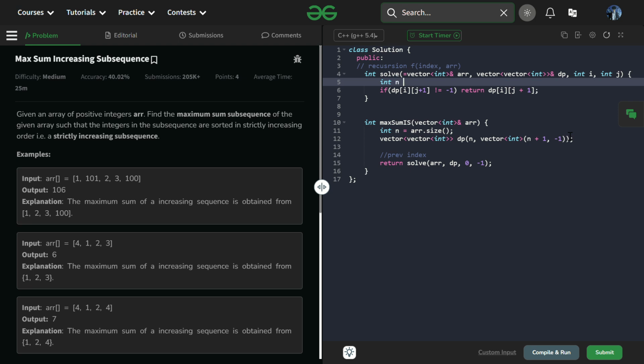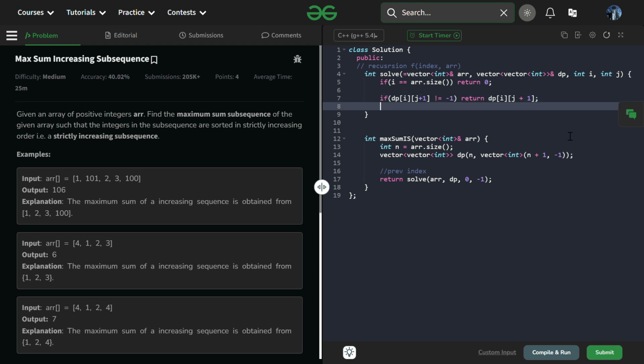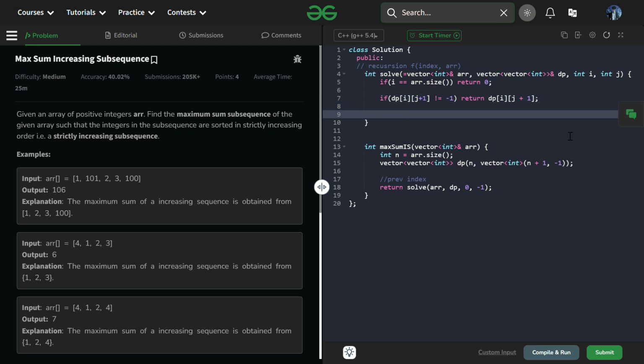So if i equals arr.size(), then it will return 0, right? We have reached the end. So now there's nothing going back and nothing going forward, so we have to return 0 as it is, right? Now this part is done. So we'll go to the next thing.